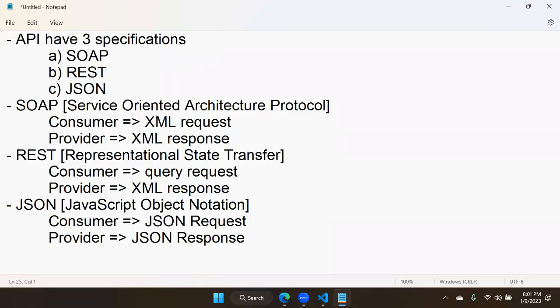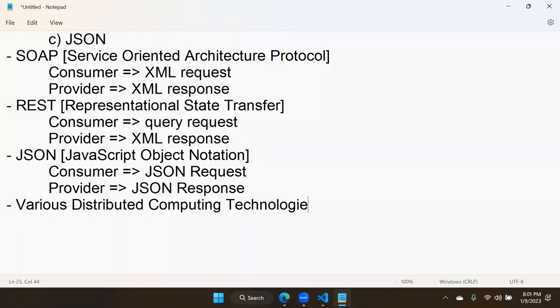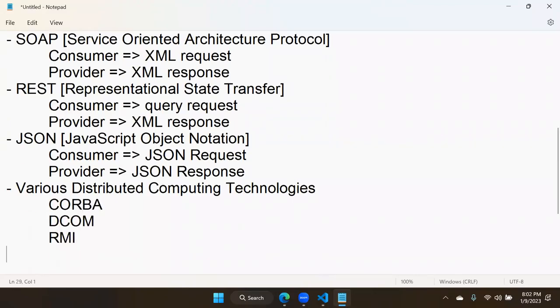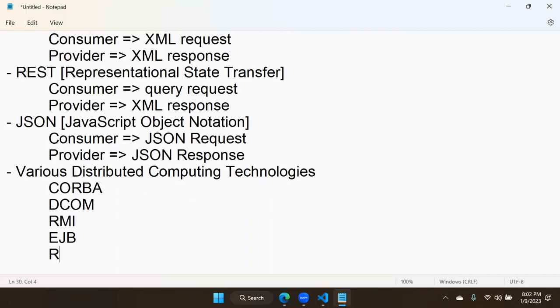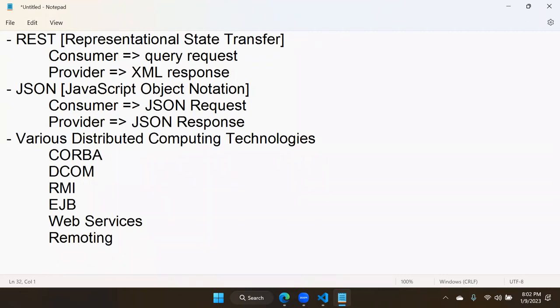How to create these APIs? For that, you need server-side technology. Actually, so many technologies are there. That means various distributed computing technologies. Your technology will teach you, like we have CORBA, DCOM, RMI, EJB, and remote web services like remoting. All these are distributed computing technologies. That means your technology will teach you this.